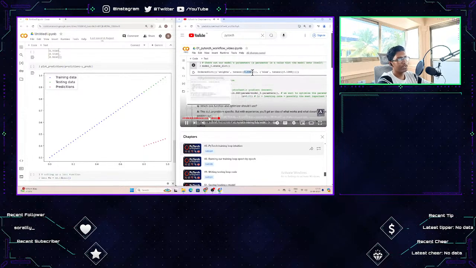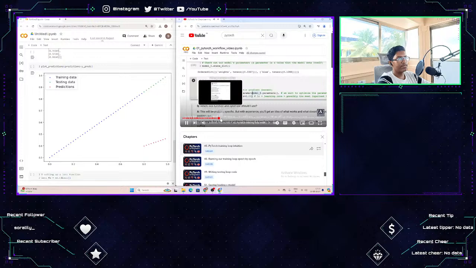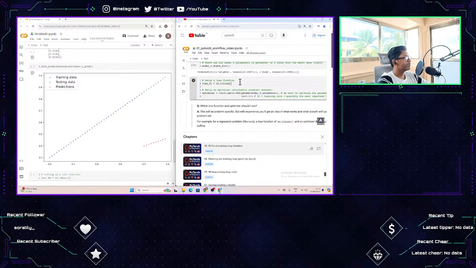The optimizer goes, well, if I change these parameters a certain way, does that reduce the loss function at all? And if it does, yes, let's keep adjusting them in that direction. If it doesn't, let's adjust them in the opposite direction.